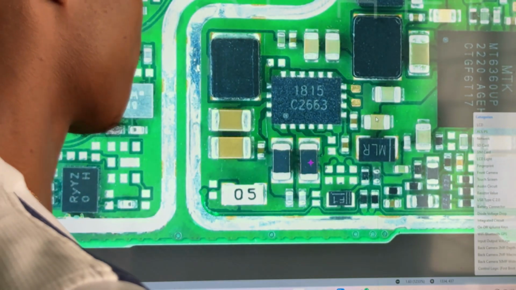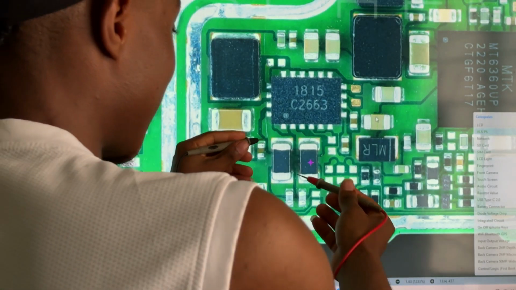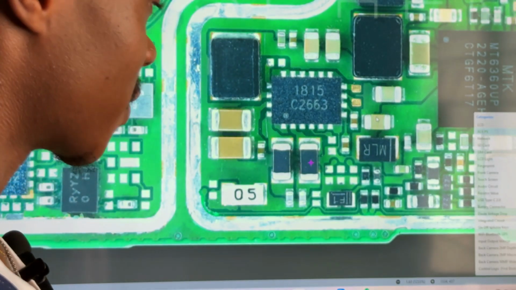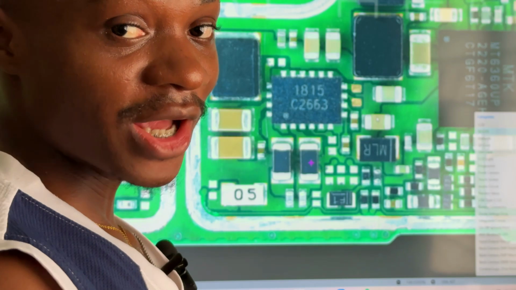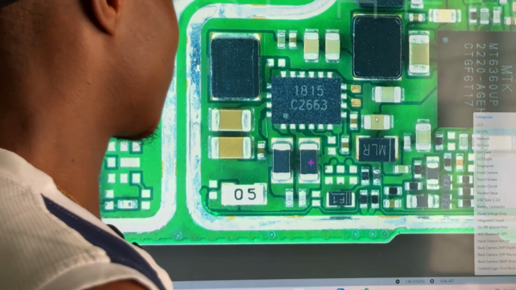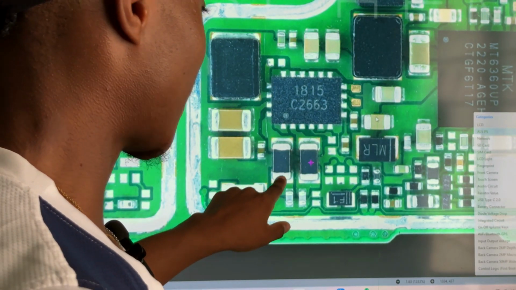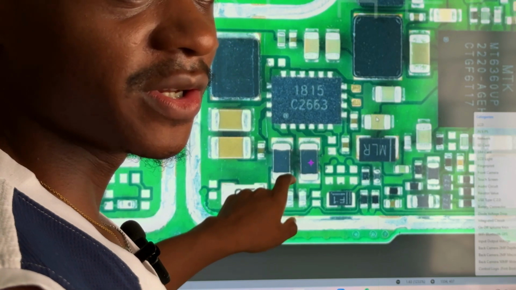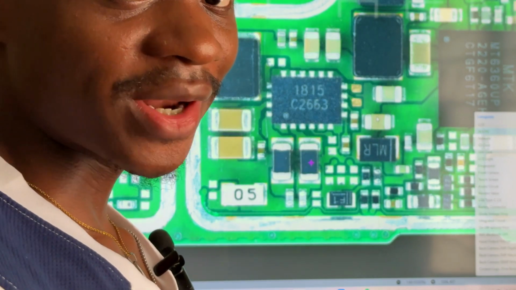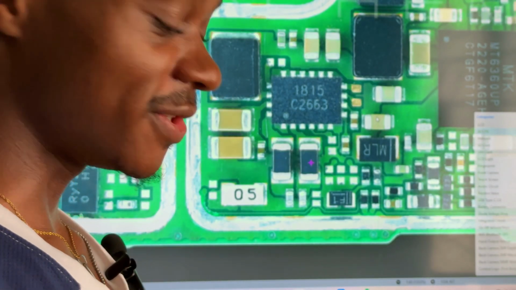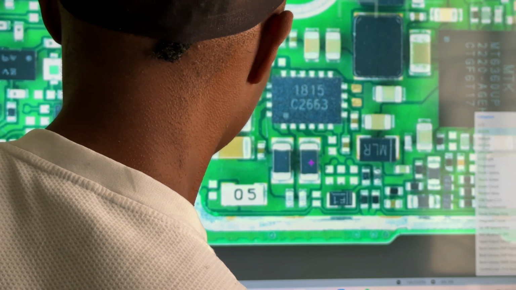You understand? Okay, so when you test and you see that both of them are okay, they're reading, what you will need to check, you have to check for open circuit between the other end of the sound filters and the main connector of the PCB. So let me show you what I'm talking about.